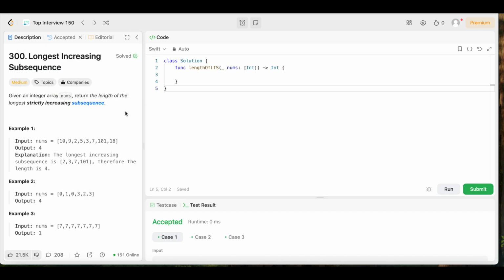All right, y'all. So now that we know what a subsequence is, let's go ahead and start with example 1. In example 1, we have our input nums equals an array of integers 10, 9, 2, 5, 3, 7, 101, and 18. The output is 4. Explanation says the longest increasing subsequence is 2, 3, 7, 101. Therefore, the length is 4.